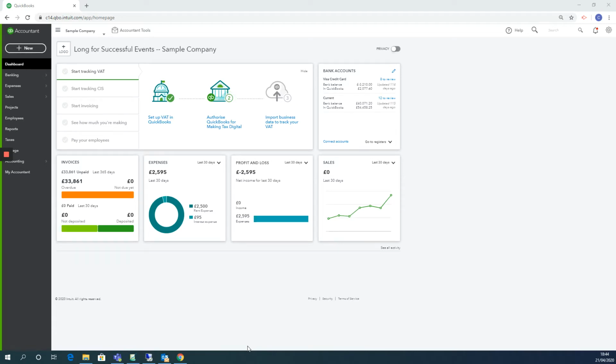So I wanted to share with you today a new report that QuickBooks Online have recently issued. If you were to log into your QuickBooks, you would come to your dashboard, which should hopefully look like a screen a bit like this. And then on the left-hand side, you've got the option for reports.